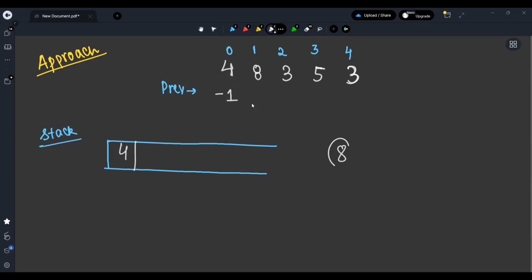Now come to 8. Now we will say, okay, 8, you are greater than 4. So 8 is greater than 4. So I will say this is a smaller element. So what is the index of the smaller element? 0. Take this. And push this 8 in the stack. Now you will say why I'm pushing this greater element in the stack. Okay. Let me tell you.